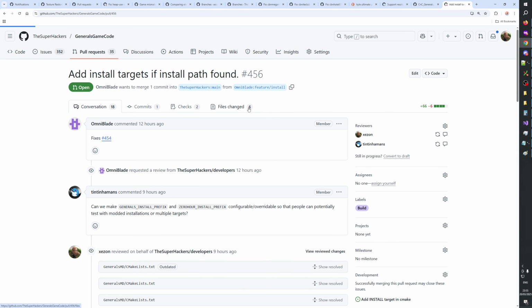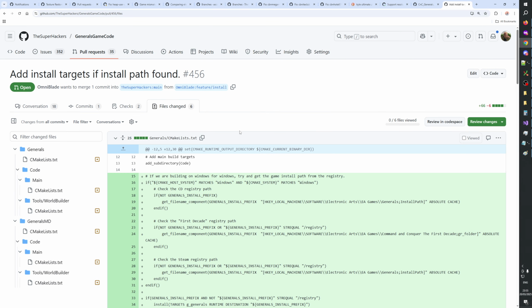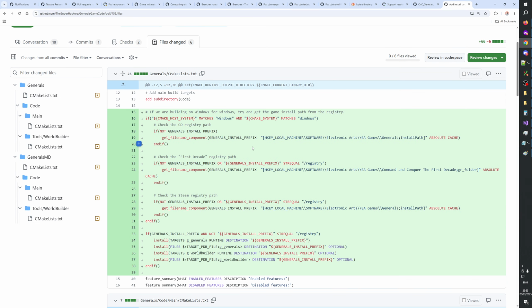Okay, let's see how it looks. Oh, hell no. Check the CD registry path. Okay. Check the first decade. Yeah. Check the Steam registry path. Yeah.